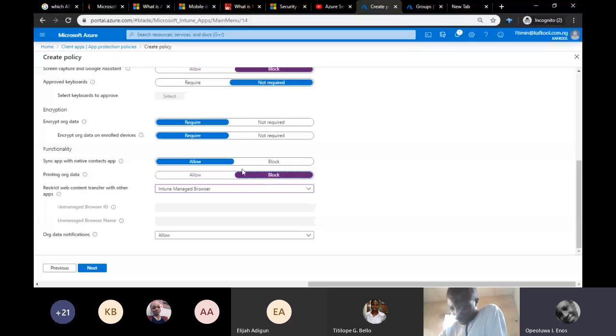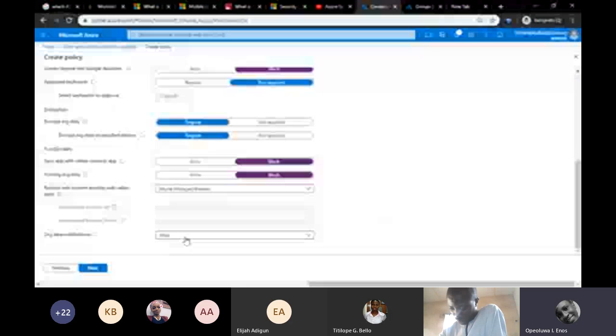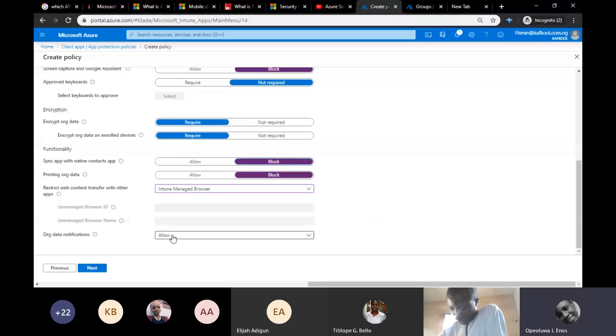We don't want our contacts to be synced with our Outlook, like our personal contacts. We don't want it to be synced with our Outlook, so we're blocking it. Do we want notifications? We allow notifications. After creating and selecting the policies, click on next.